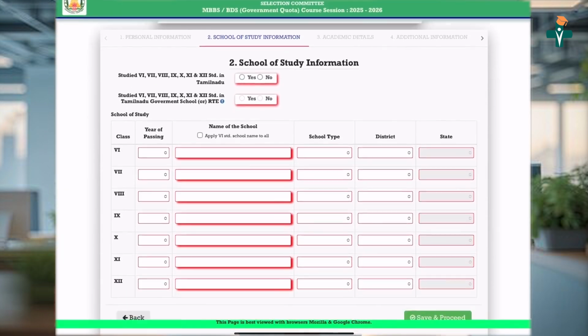Next, you will be asked about your schooling from 6th to 12th grade. It's important to indicate whether you studied in a government school or not. This is crucial for eligibility in the 7.5% reservation category. If you studied in a government school, select yes. If not, select no. Be sure to fill this out correctly, as many students make mistakes here.